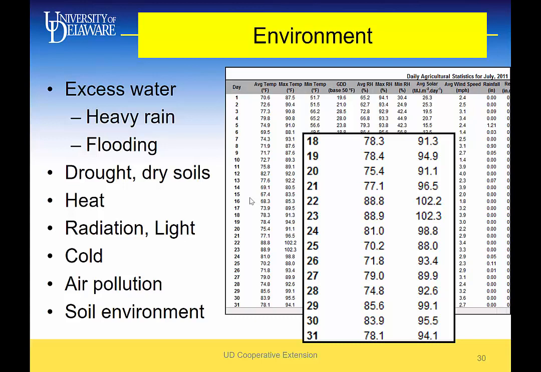I just showed, this was one year, I think it was 2011. This was one stretch where how many days above 90 did we have? Yeah, that's not good for vegetable crops, even heat-loving vegetable crops like watermelon.